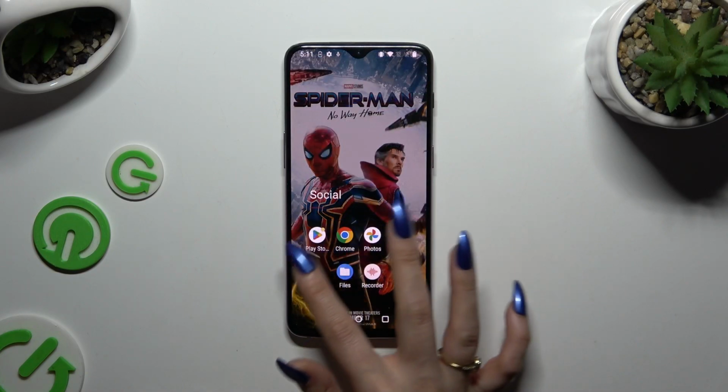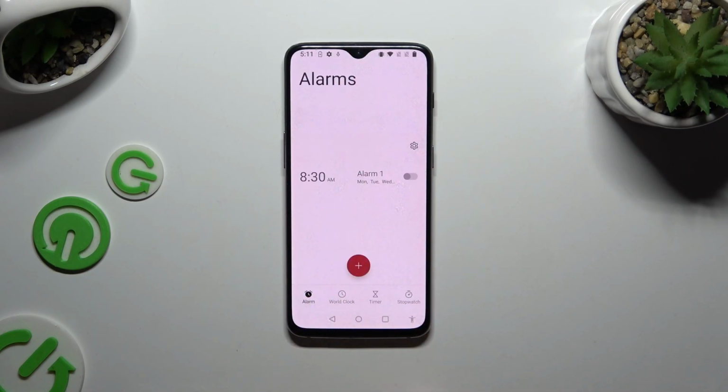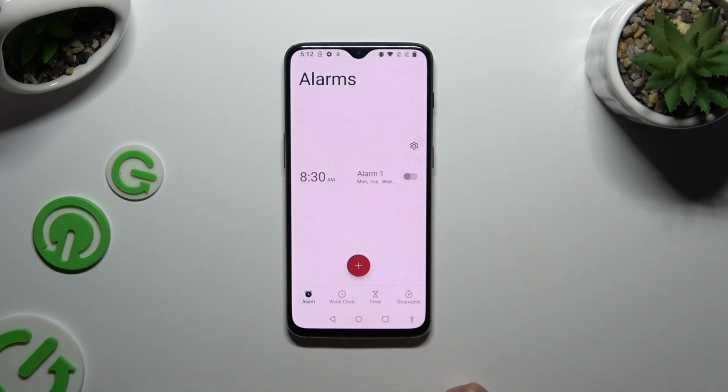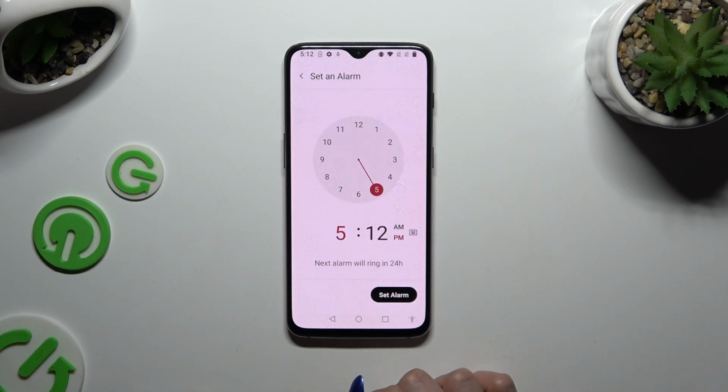Begin by accessing clock and tapping on alarm at the bottom left corner. Then to create a new one, use this plus at the bottom in the middle. Begin by setting up an hour.